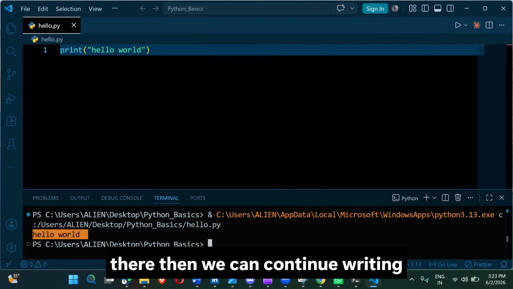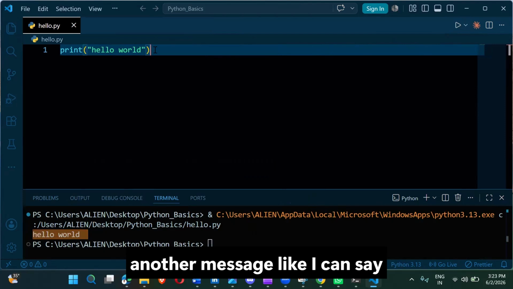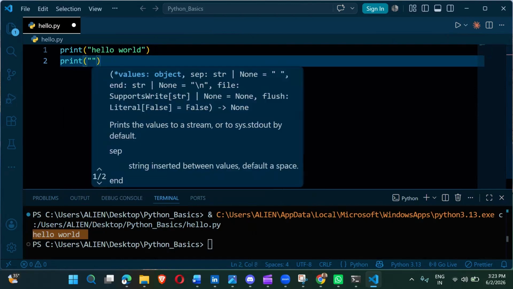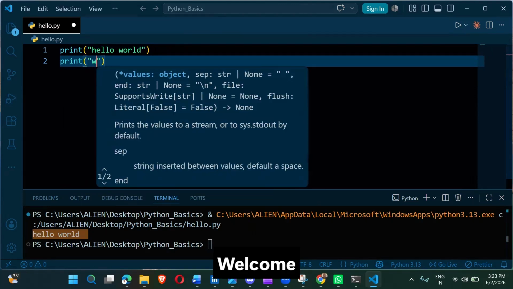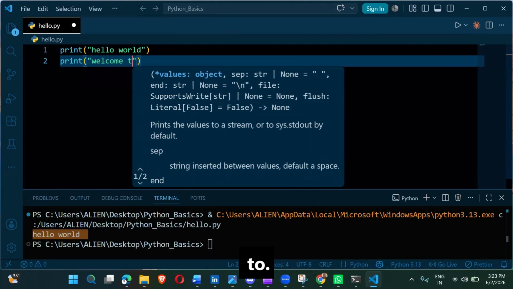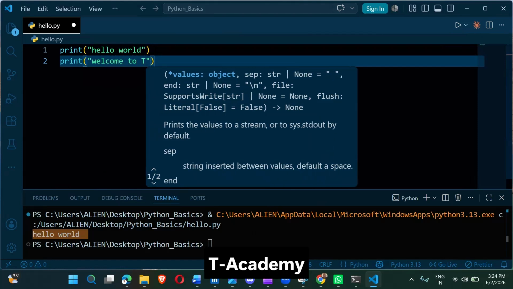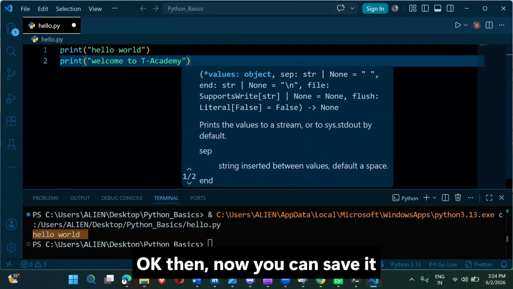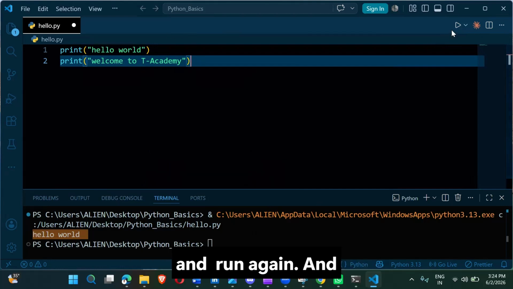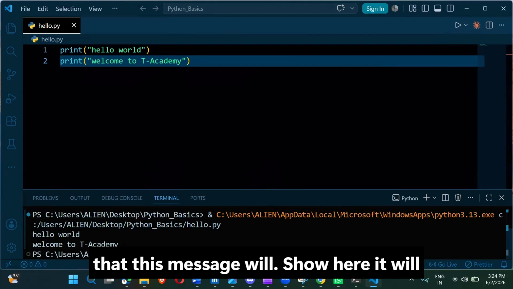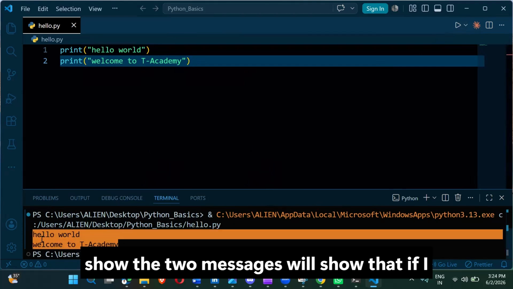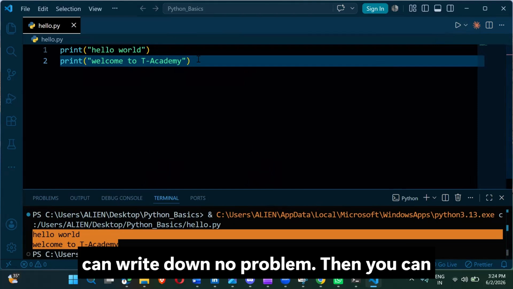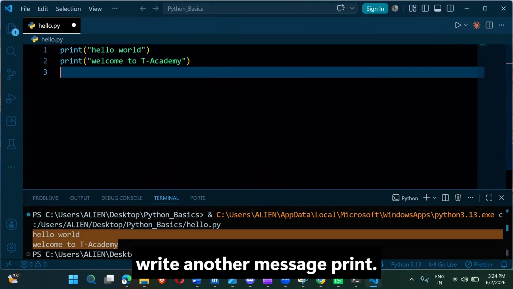Hello World is there. Then we can continue writing another message. Like I can say print, okay, print Welcome to T Academy. Then you can save it and run again, and the two messages will show. If I want, I can remove the first one or keep it, no problem.